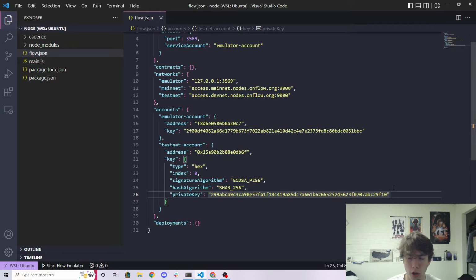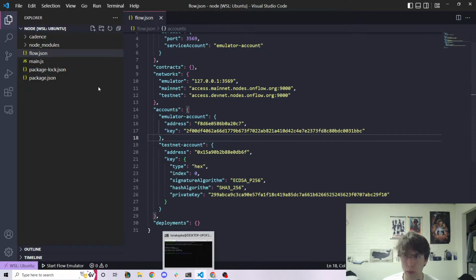And just a quick note, make sure to never publish your private key to GitHub. If you put your private key here, make sure that in your gitignore, if you're putting this in some sort of Git repository, you never commit this file because people will see your private key. And again, if you're doing mainnet, you can name this mainnet account, whatever you want. Once you do that, you should be ready to go.